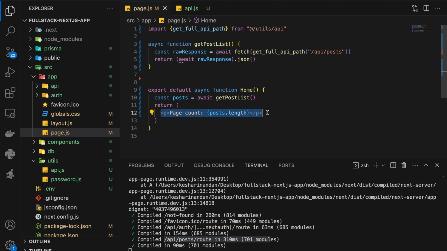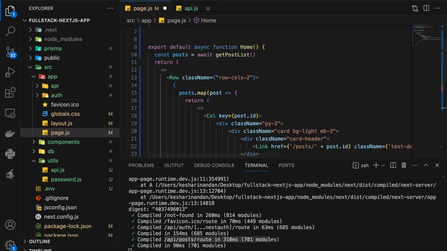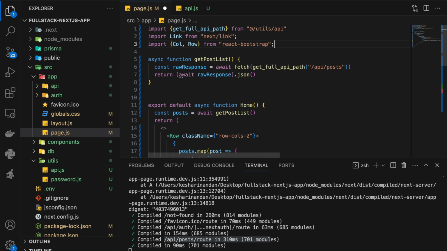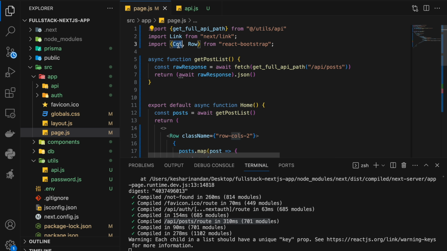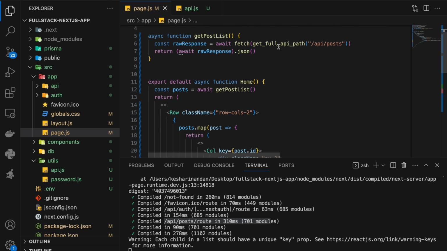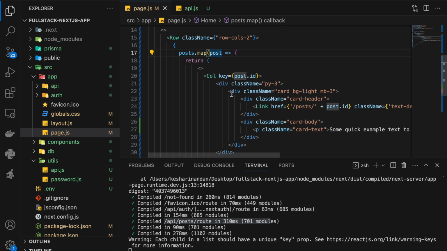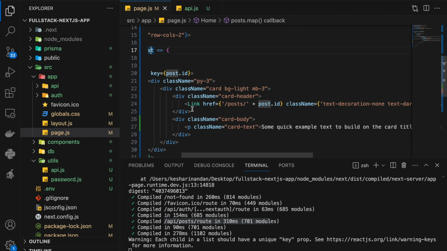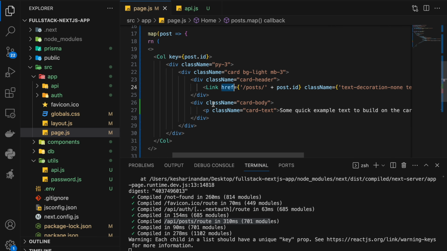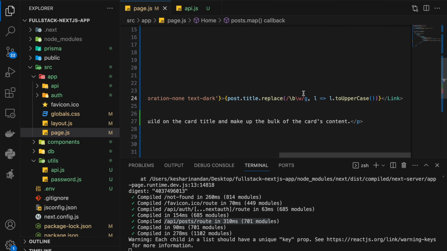So to display this, I have prepared the styling. I don't want to waste the time for coding this, so I will just paste that. Okay, so let me paste it here, and let me import the component. So here I am importing the next link and also importing the column and row from the React Bootstrap. So this is very simple styling. You can see here I have the row, and inside this I have the simple class here, and then I'm mapping each post, and I'm just displaying the post ID, putting the post ID as a link, and here I'm displaying the post title.